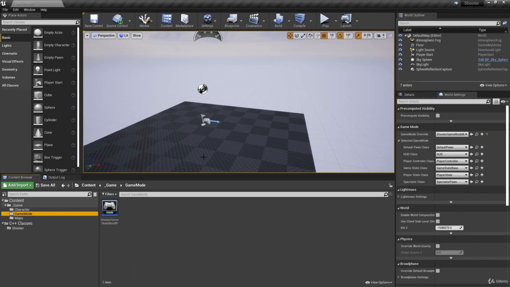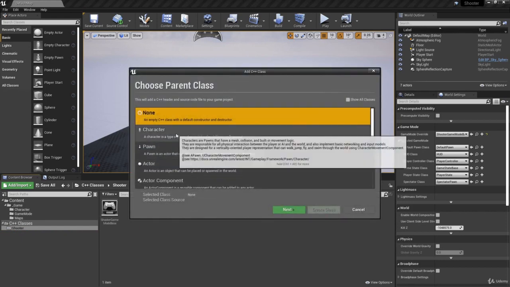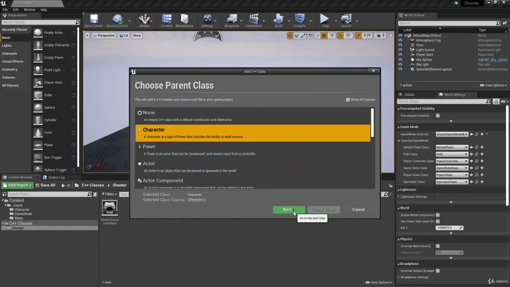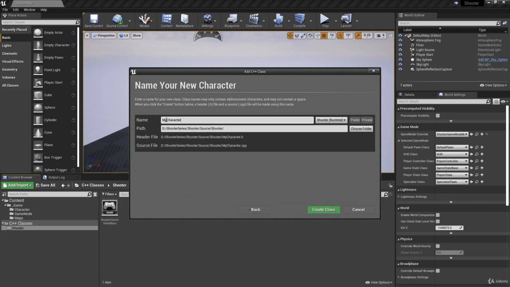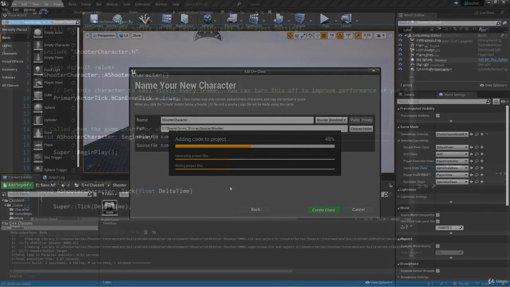We are now ready to create our character class, and we're going to start by creating a new C++ class. So here in C++ classes in the shooter folder, we can right click and choose new C++ class, and we're going to choose character. Go ahead and click next, and I'm going to call this shooter character. I can go ahead and click create class and allow Visual Studio to generate our new shooter character C++ class.